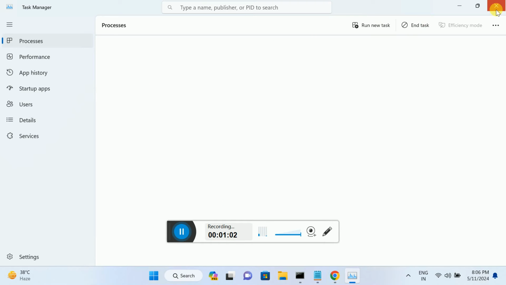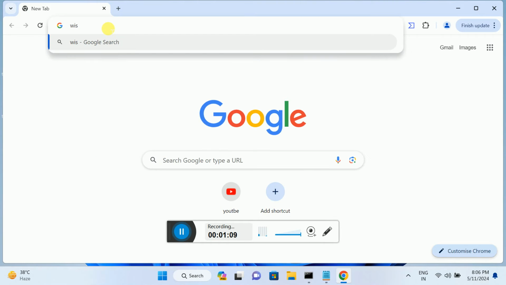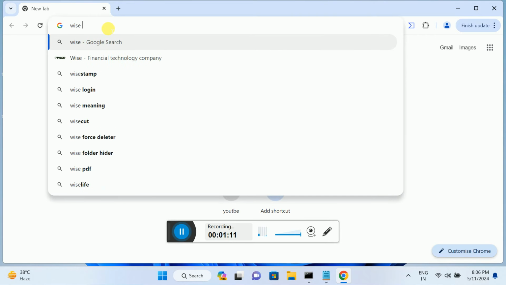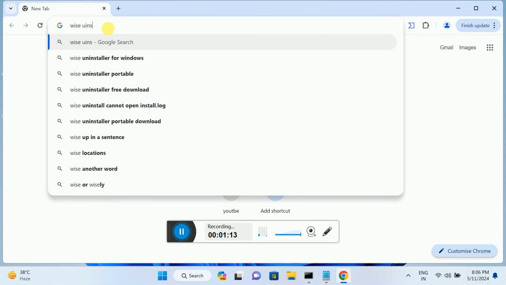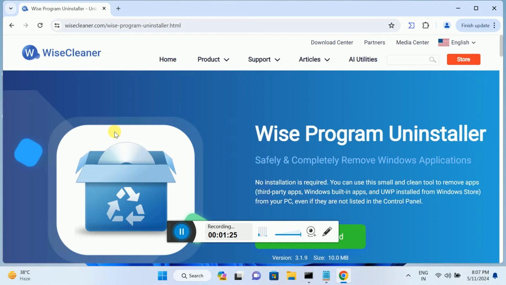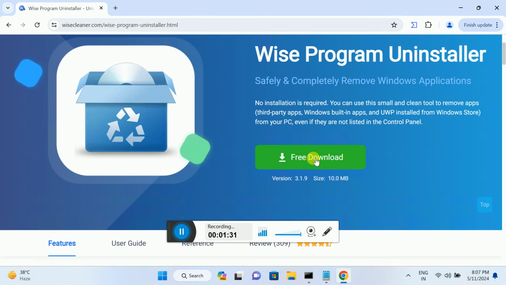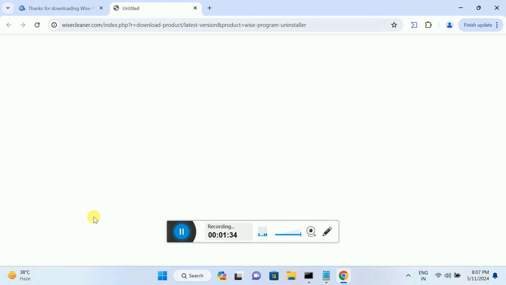Now in the Google search we need to type here Wise Uninstaller for Windows. Now go to the first, its official link, just open that up, and once you open that guys, you will see here is the free version, so download that.